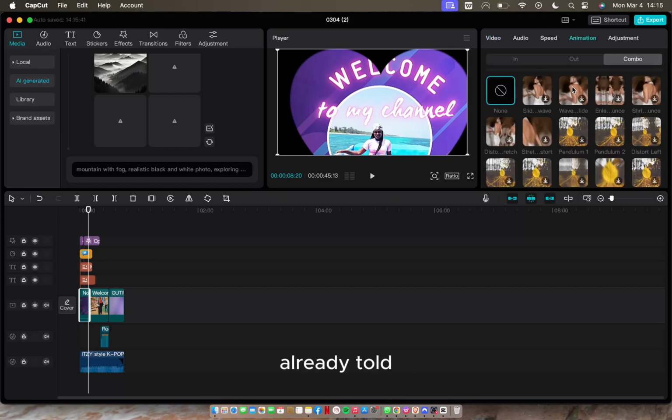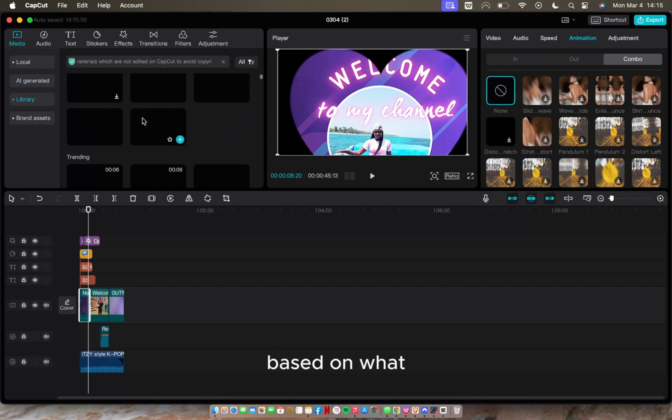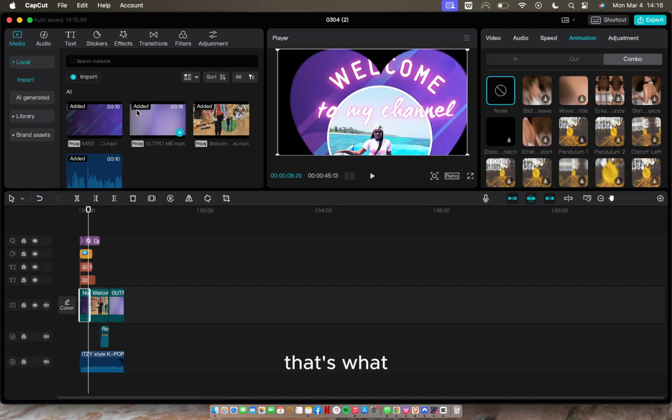I already told you what it is. So basically that's it for now. The library is just the material, the AI material that is there, that you're going to be able to choose from based on what you've been given. My internet is lagging, but forgive me for that. So yeah, basically that's what you do.